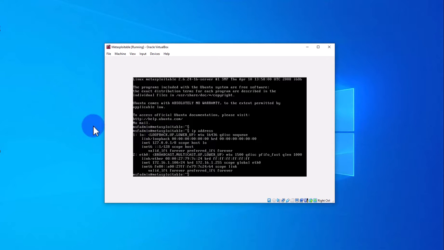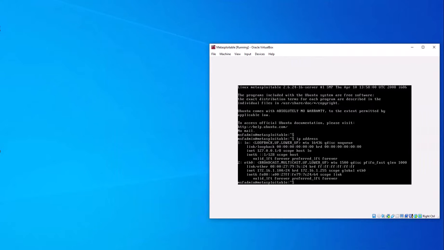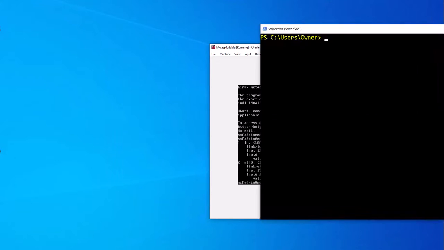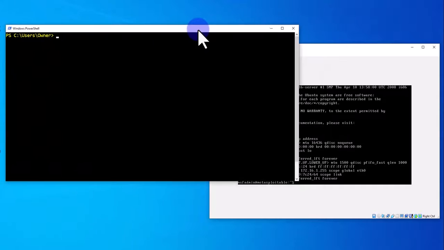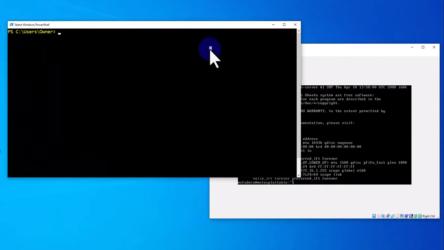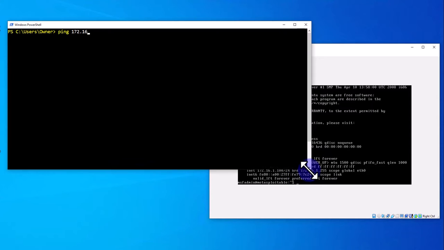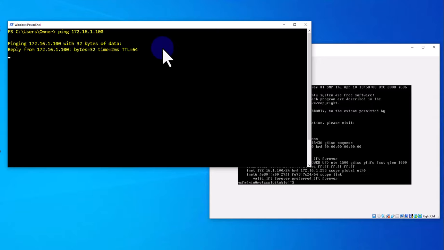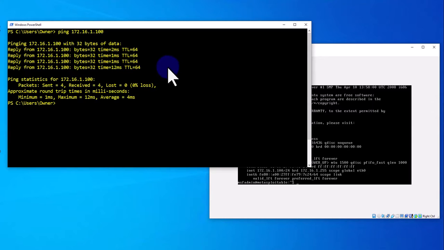So I'm seeing 172.16.1.100. Let me see if I can reach this machine here. I'm gonna use PowerShell on my other device on the same network. I'm gonna ping 172.16.1.100, and I'm able to ping it, so it's reachable on the network.